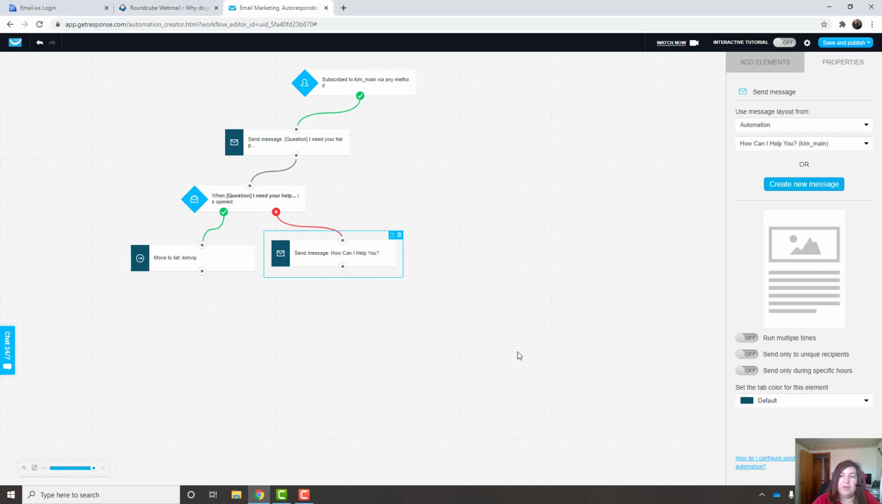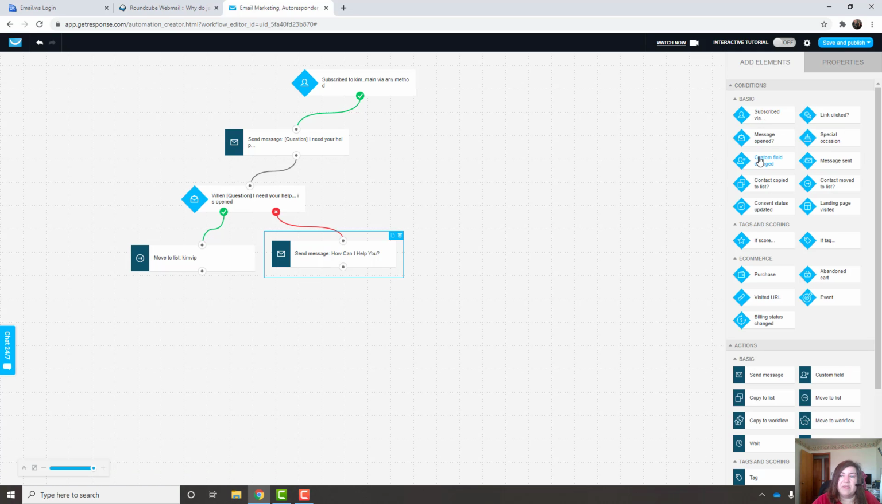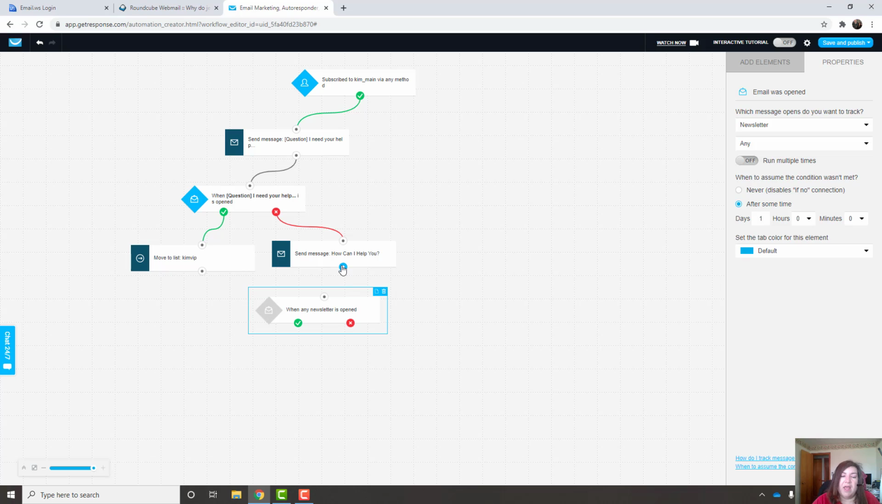And like I said, if you don't have a series of emails already set up, you could actually create a new message right here inside the automation. But I already have one, so I'm going to send that message. Now I'm going to add another element. So I want to see if they open that message.